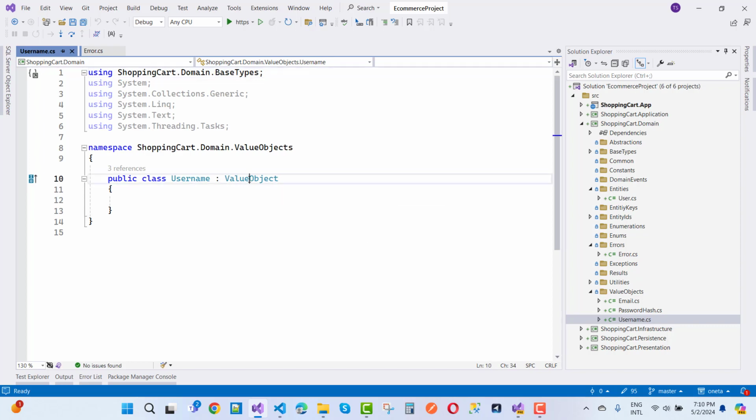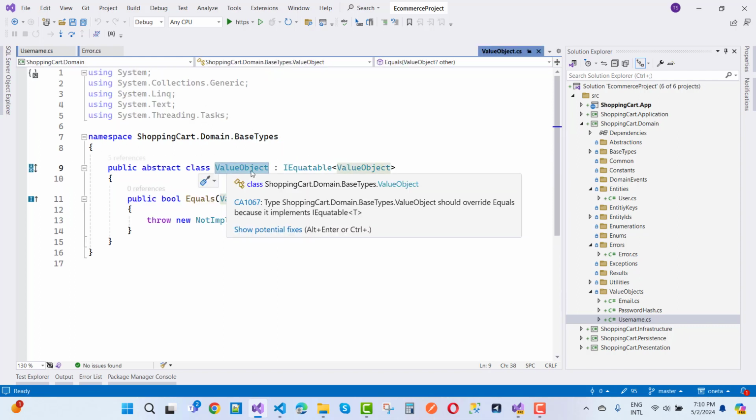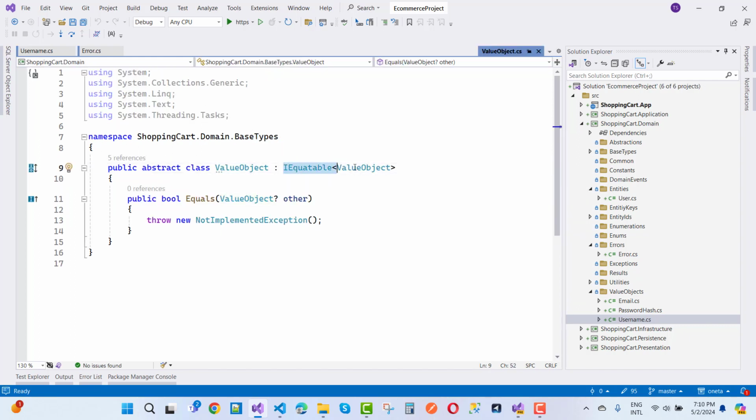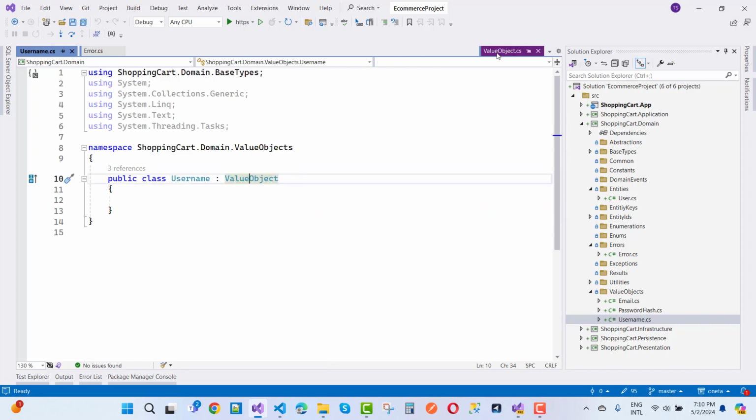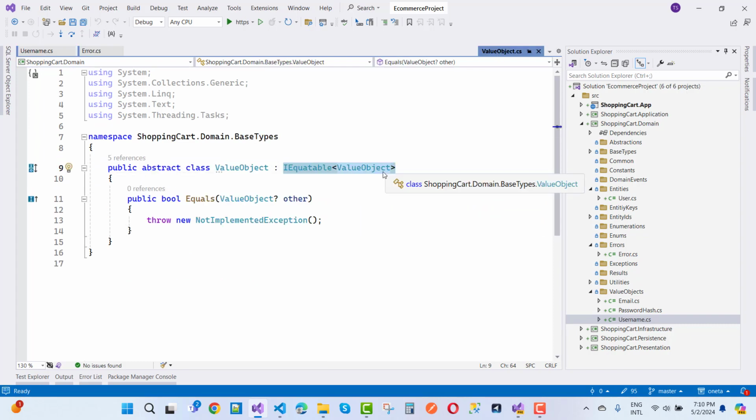And what is the value object here? Just go to the definition, and here you can see that value object is inherited from the IEquatable interface, similar to the error that is inherited from the IEquatable interface. That is the value object. So value object has an equals method that is not implemented right now.